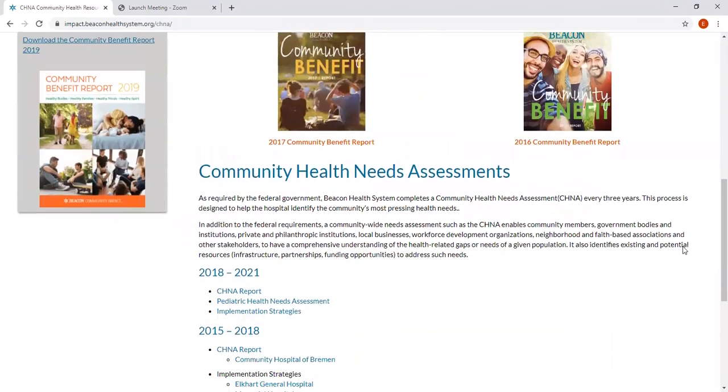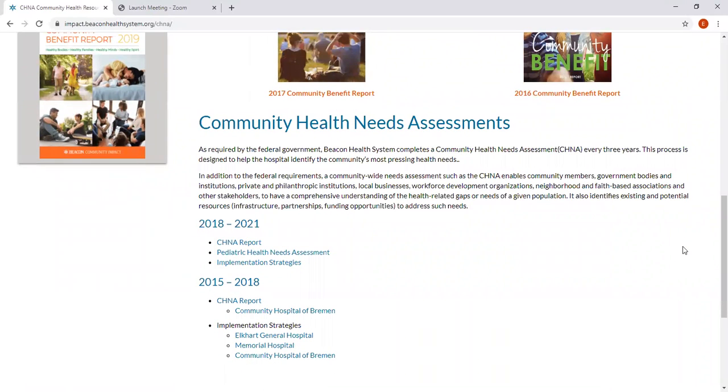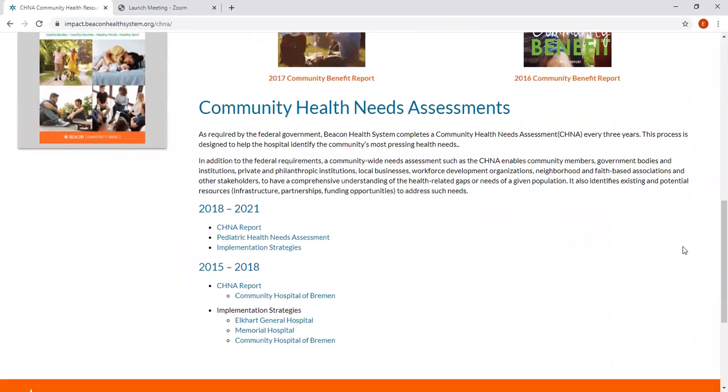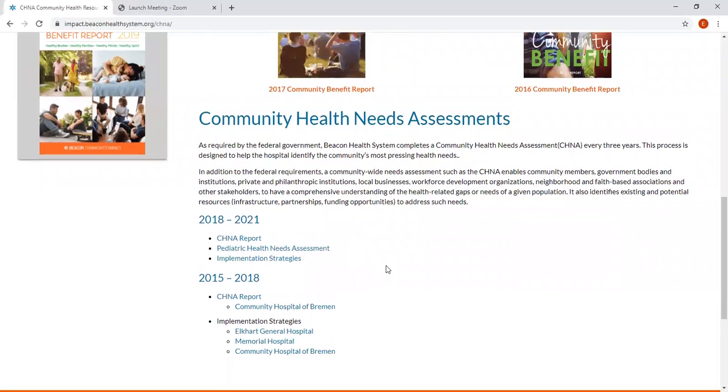You'll also be able to access our community health needs assessment, which is what starts at the beginning of the 3-year cycle to identify what our priority health needs are going to be. The community are the ones who identify that for us. So here are the reports on how those were selected and what the community had to say. So again, you'll see 2015 through 2021 for the community health needs assessments.